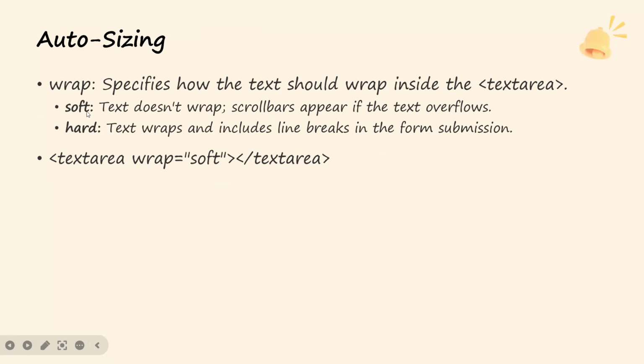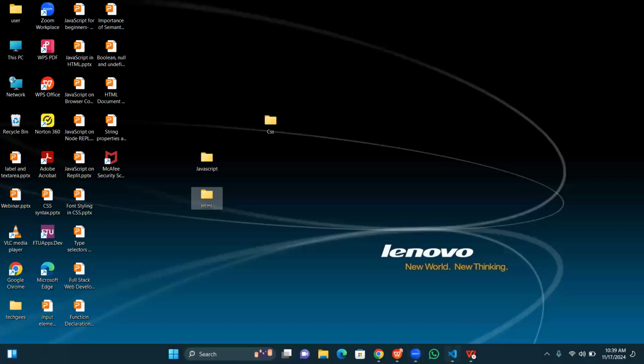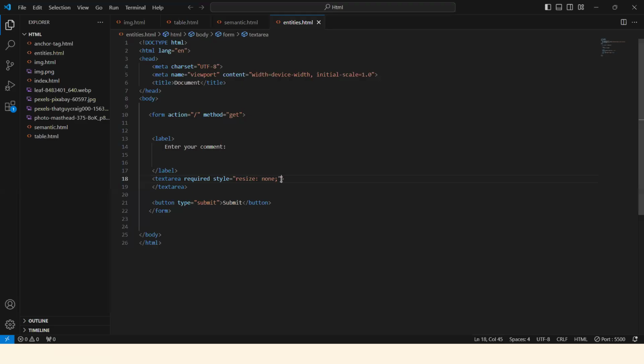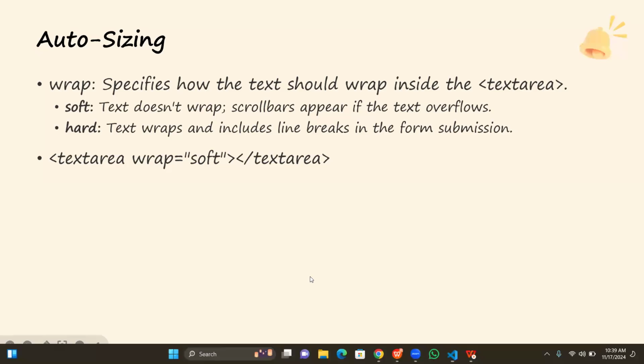So the first one is soft. Text doesn't wrap. Scroll bars appear if the text overflows. So when you have, okay, let me do something here. Okay, so I could actually, let me still leave this one here. I will say wrap, and I will say soft. And let's go and see.